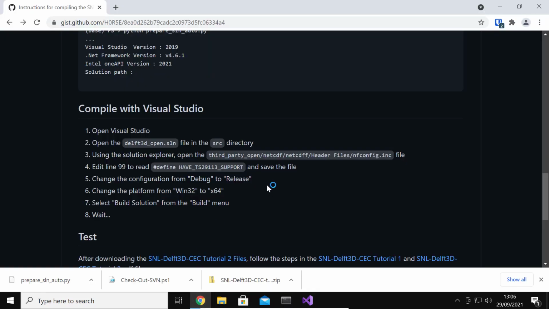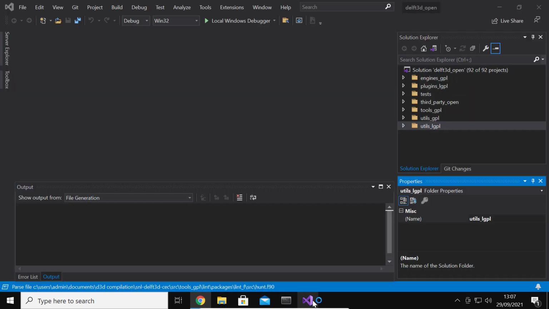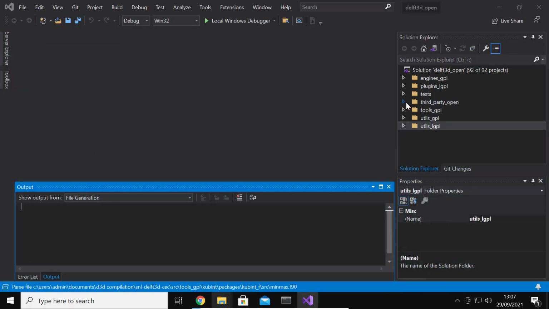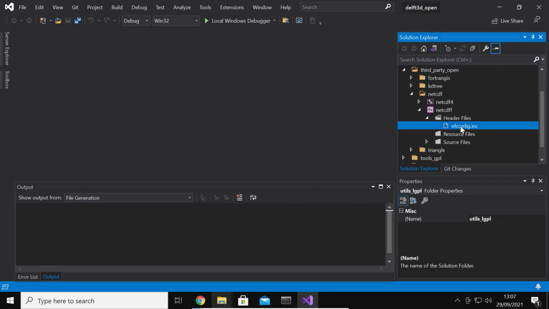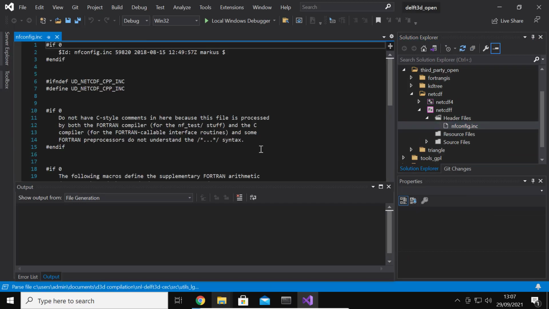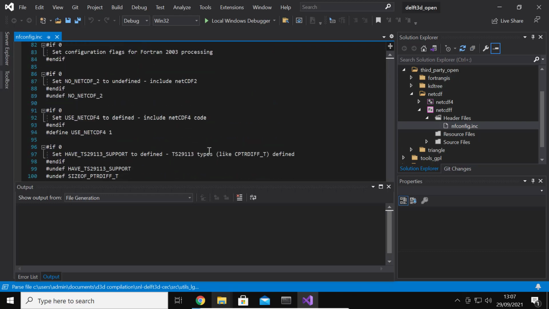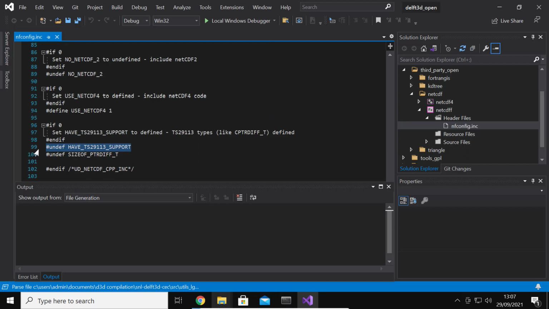So just look at the README. Right, so what we need to do is modify this nfconfig.inc file and change line 99 to say the following. So let's see, where is the path to that file? Third party open, netcdf, netcdff, header files, this one here. So double click it in the Solution Explorer, scroll down to line 99, and we just change this from undef to define and save it. That's the only modification you should have to make here.